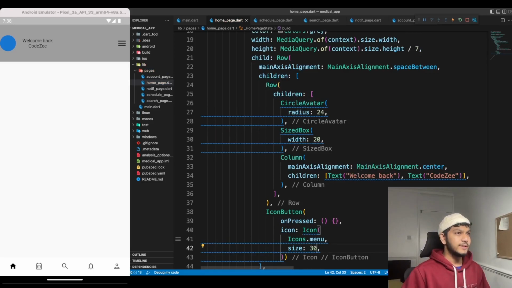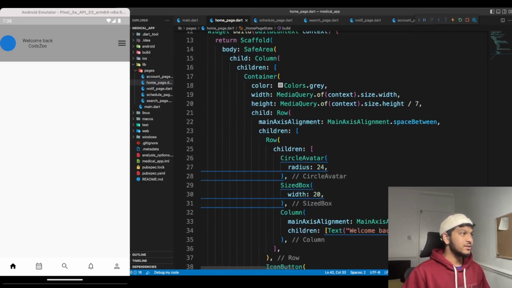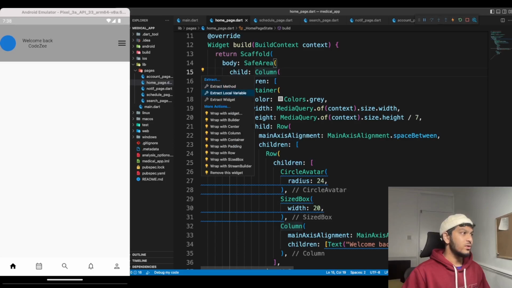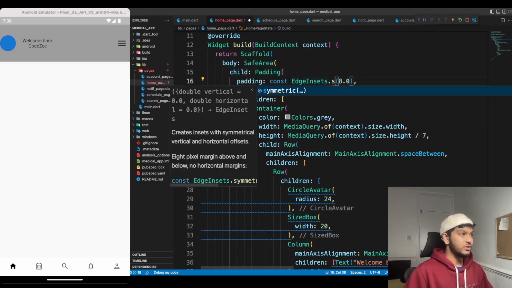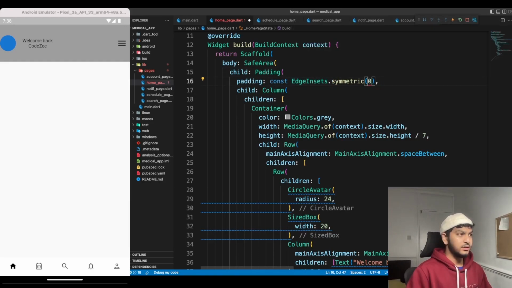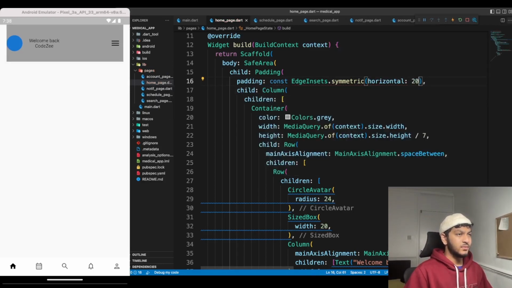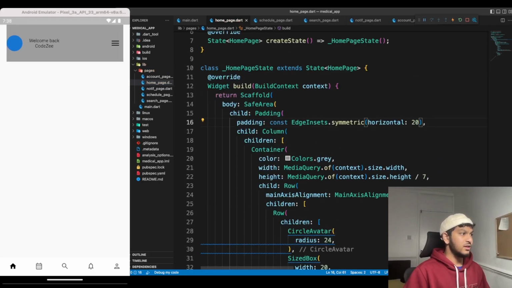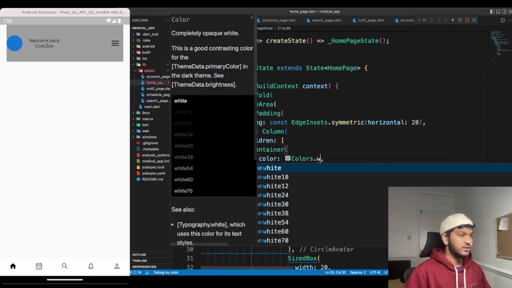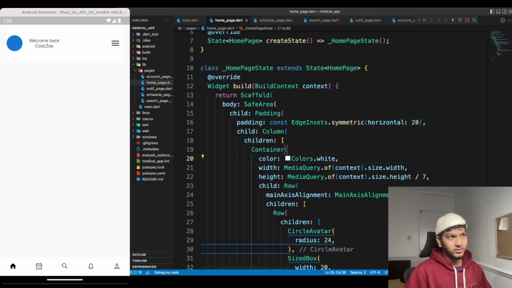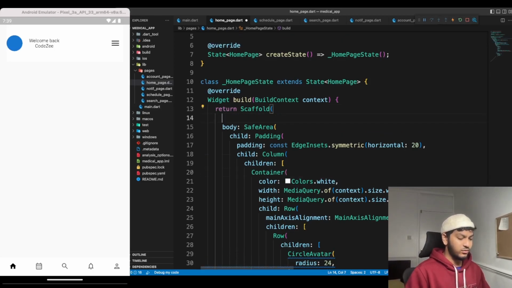Now what we can do is, within this whole column, I'm going to wrap this with padding, because I think everything in the home page is going to have slight padding on the side. So let's add padding, and I'm going to make it symmetric, and we can do horizontal of about 20, and that's fine. Now obviously the container isn't going to stay grey, so let's change it back to white, and that looks good. I think I've just realized that the container is white but the actual scaffold isn't, so let's change the scaffold background color to white.